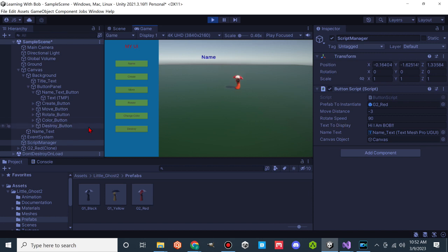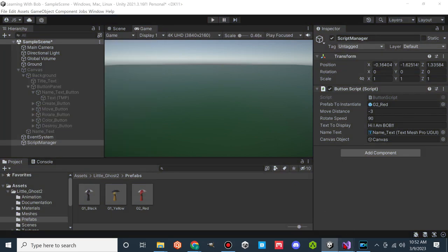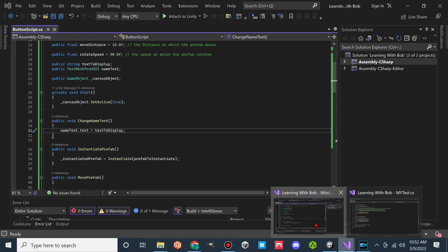Now, for rotate, it should turn 90 degrees, which means it should be facing the left or the right. So let's hit rotate. Oh, we did that wrong. I think we were supposed to do that on the y-axis. So let's go back to our script.